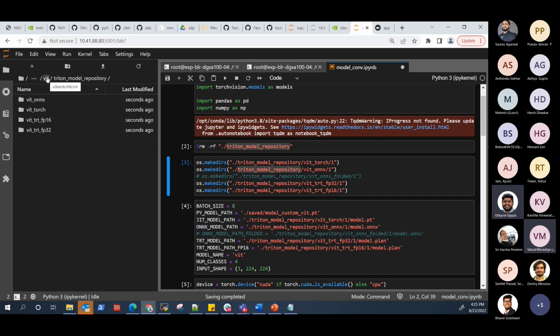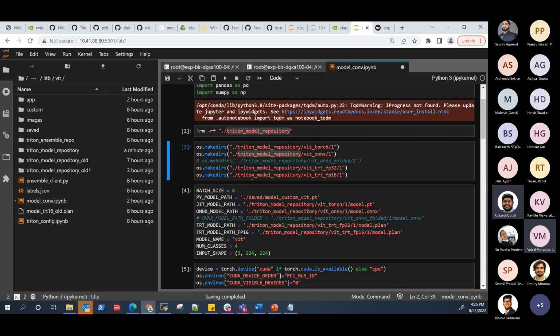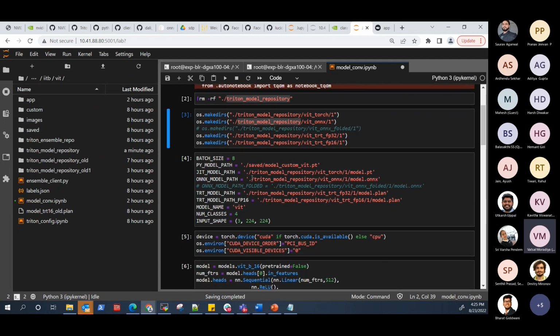The configuration file explains, or tells, the Triton inference server how to deploy that model: what kind of backend needs to be leveraged, whether it needs to be deployed on a CPU or on GPU, how many model instances need to be deployed, how many GPUs need to be used. All of these things we mention in the configuration file, which we are going to design in some time.